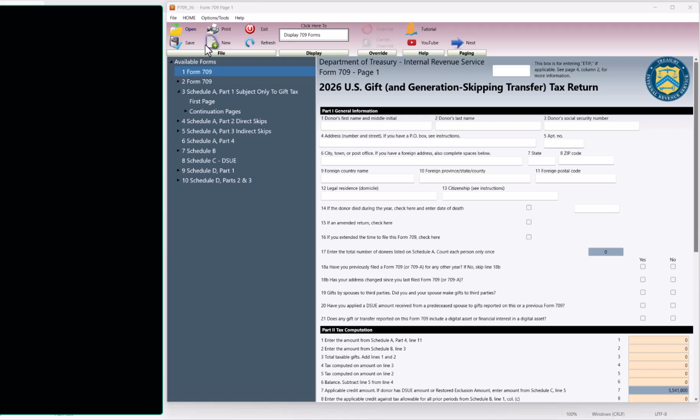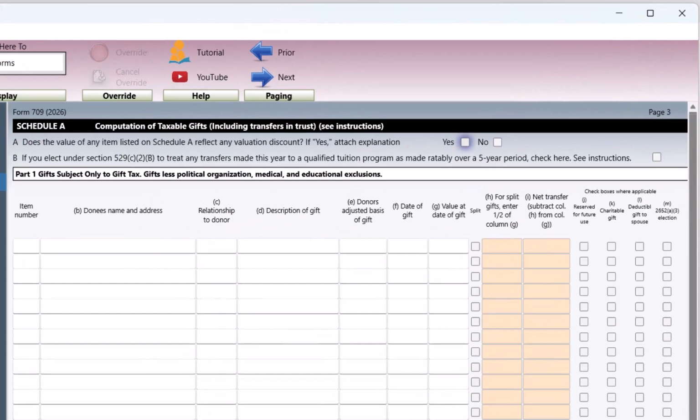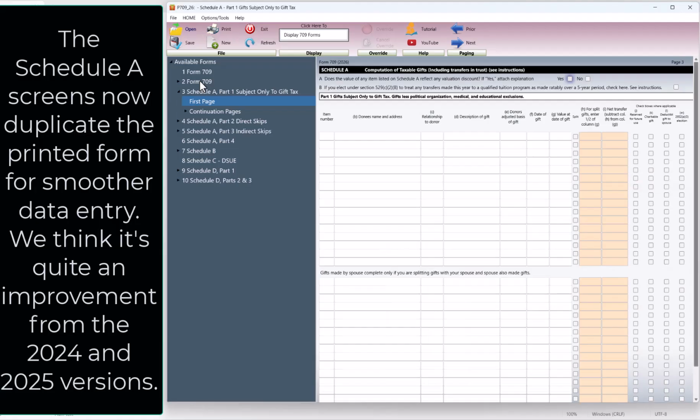The Schedule A now looks like the printed Schedule A, which it did not in 2024 and 2025. And here we go, Schedule A, Part 1. Would you look at that? Keep in mind that even though it doesn't sound like a big deal, it actually is, because this is where most of the work is done, isn't it? Yes, Schedule A is where all the details of the gifts are, and there are 3 parts to it: one for gifts that are only subject to the gift tax, a second part for direct skips, and a third part for indirect skips.